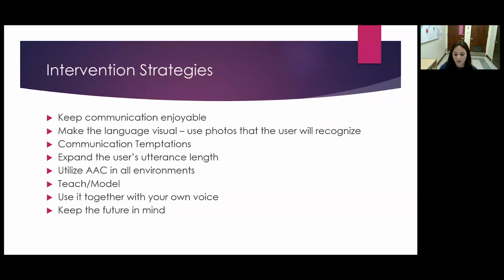Okay, so now here are some intervention strategies that we can use. Just quickly, we'll go through them and then we'll be ready for our Q&A, where we want to keep communication enjoyable. We don't want to be testing our students. We don't want to be testing our children, like, tell me what you want, I'm not helping you, tell me what you want, you got to use your talker, use your device, tell me what you want. That's not going to get us anywhere.